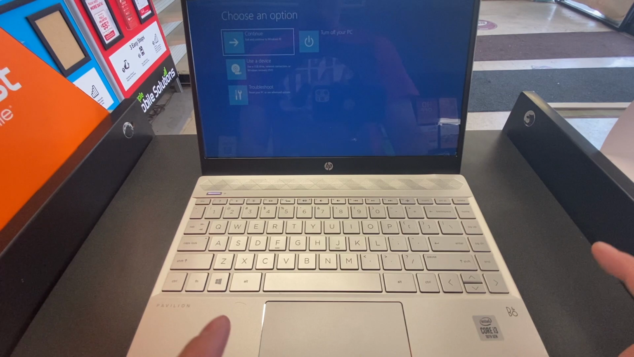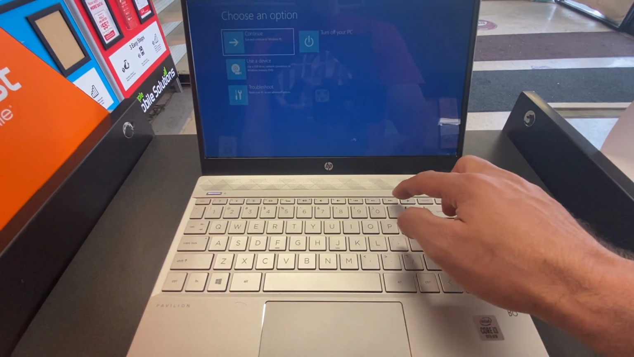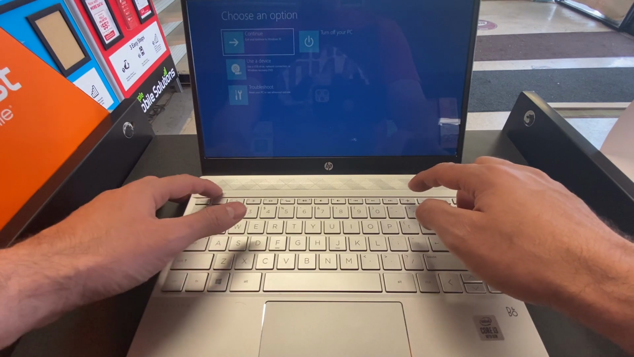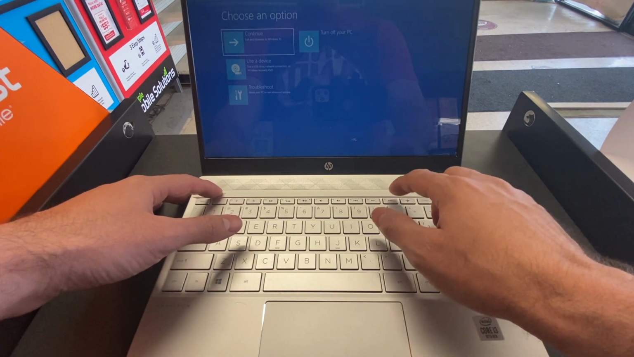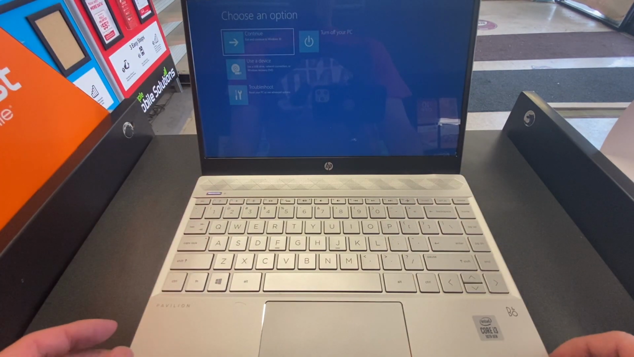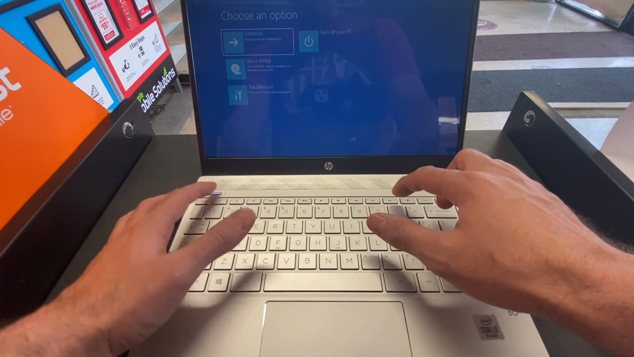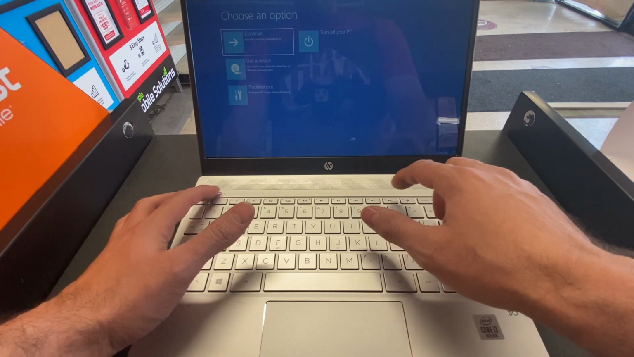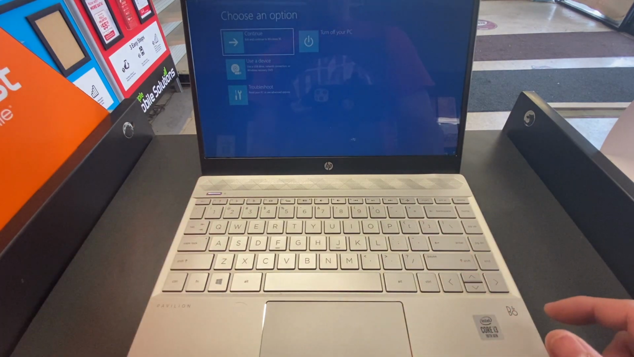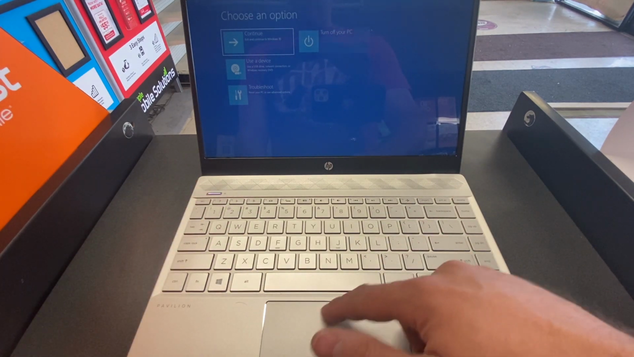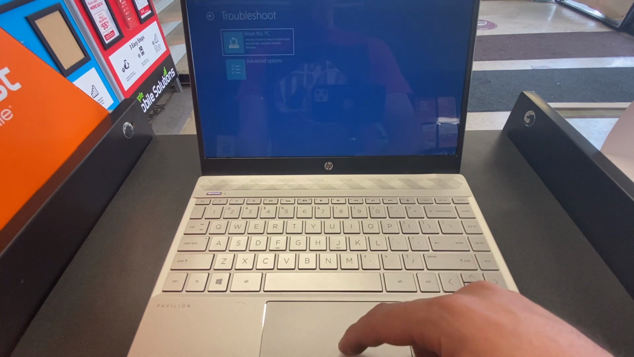Now, there were a couple of times that I tried this and it wasn't working, so I had to turn off the computer and keep tapping F11. It will take you to the same screen. So if this method does not work, continue tapping F11 after pressing the power button. Once you get here, go to Troubleshoot and Reset.